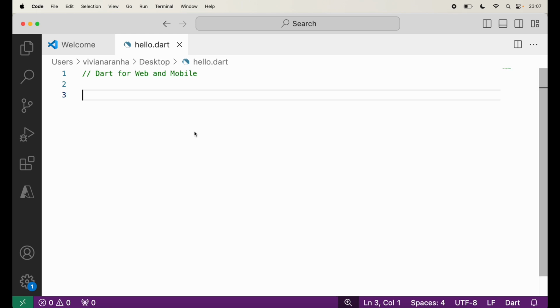Now Dart is a versatile language that can be used for both web and mobile development. For mobile development, Dart is commonly used with Flutter, a UI toolkit developed by Google. For web development, Dart can be compiled to JavaScript. Now let's look at Flutter first.